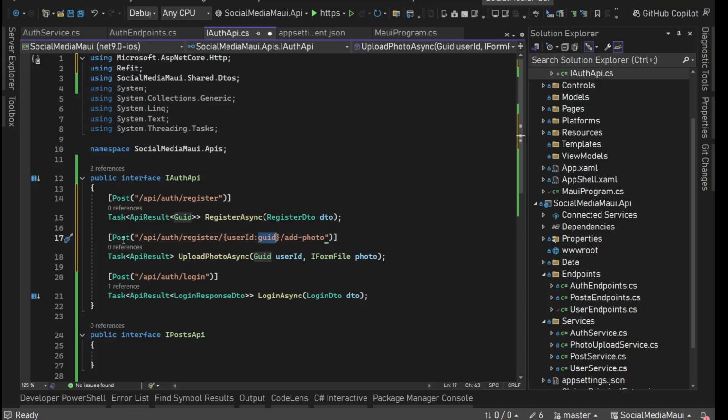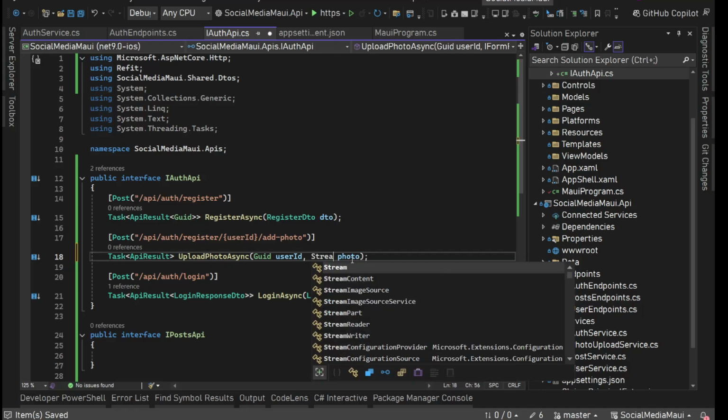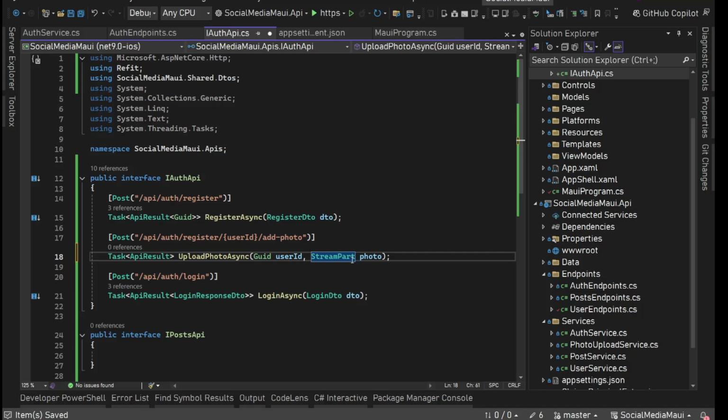Now, inside these Refit interface attributes, these Post, Get, all these attributes, we can't have these route constraints. So this colon guid will not work. We need to remove this. It should be a direct string pattern. But here we'll use this. Now we'll pass this user ID and IFormFile. Now from Refit, we cannot pass IFormFile. So for this one, what we do, we have a StreamPart type. Okay. So we'll pass this photo as a StreamPart.